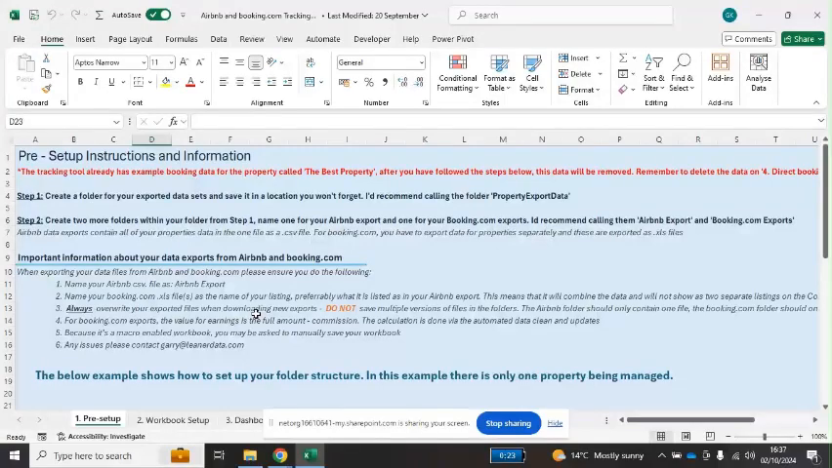In this video, I'm going to take you through how to use the Airbnb and Booking.com tracking tool. This is an automated tool that pulls your information from Airbnb and Booking.com and updates automatically, and you can see how your properties are performing.